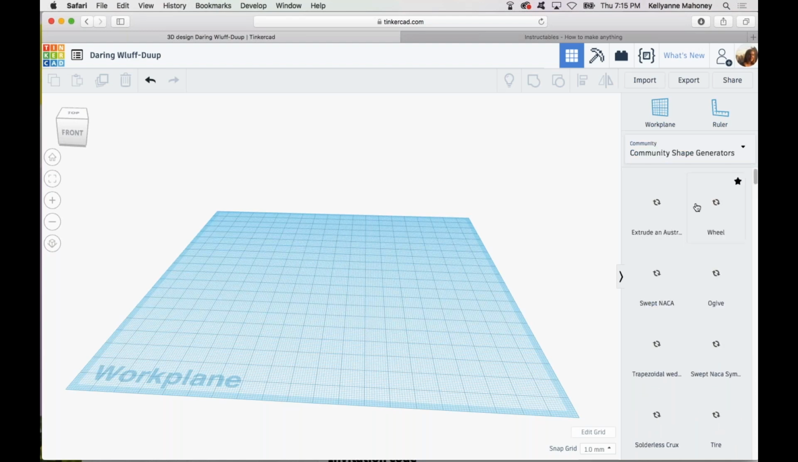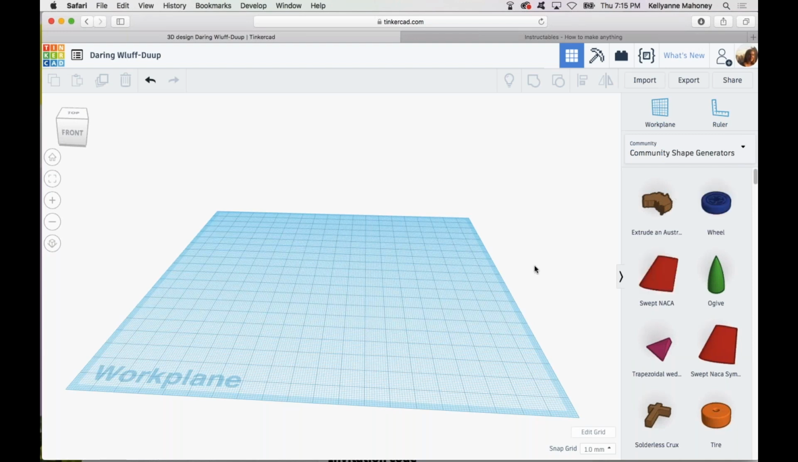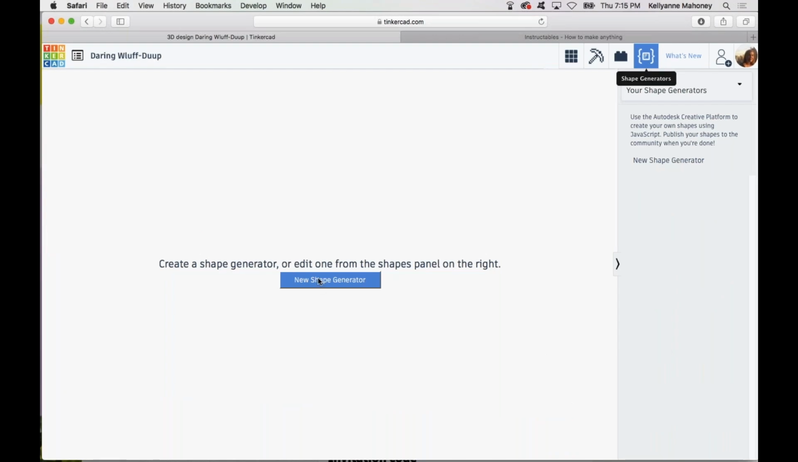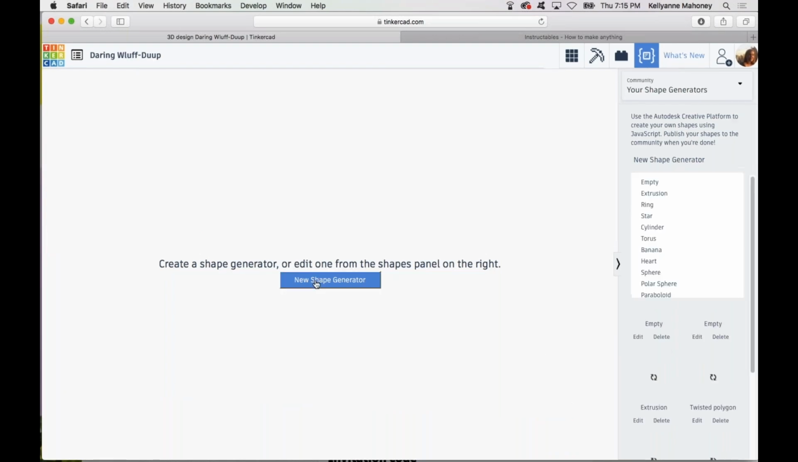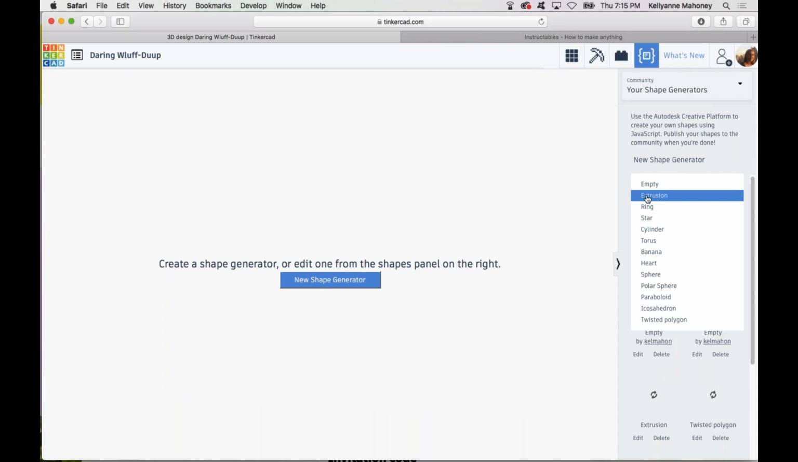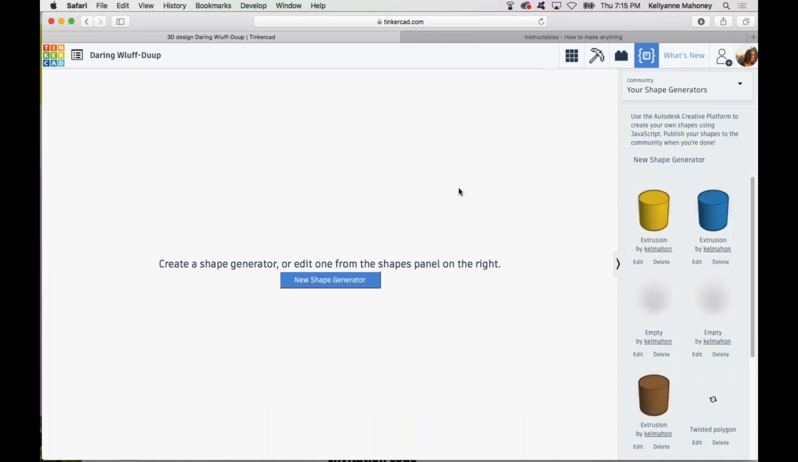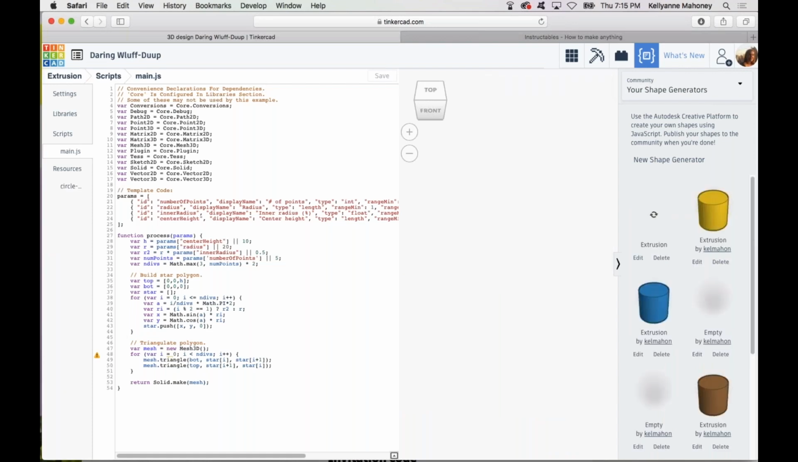And these are going to load relatively slow. But the cool reason why they're loading relatively slow is because these shapes were actually made by our community of Tinkercad users. So there are Tinkercad users who know how to code in JavaScript. And if you click up here in shape generators, it shows you how you can make a shape yourself. So if I went to new shape generator and I clicked extrusion, which is a really cool shape to play around with, this is the JavaScript that actually makes an extrusion.